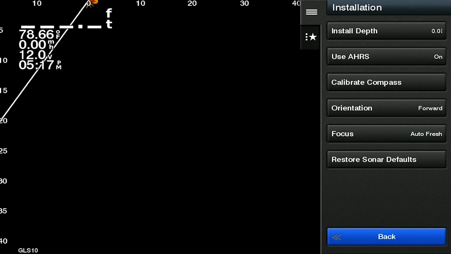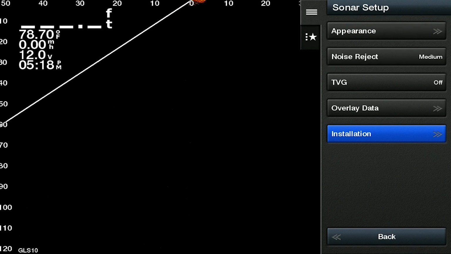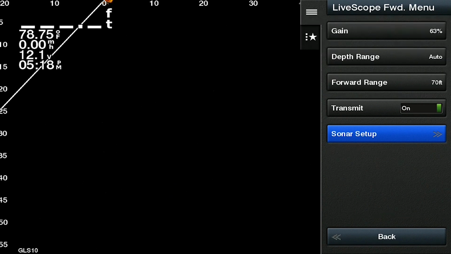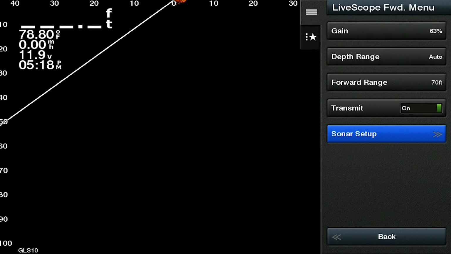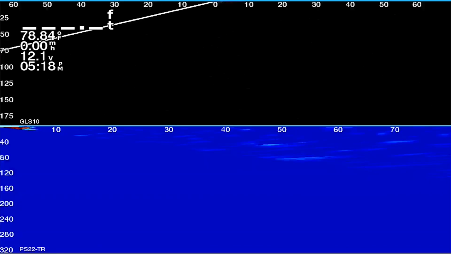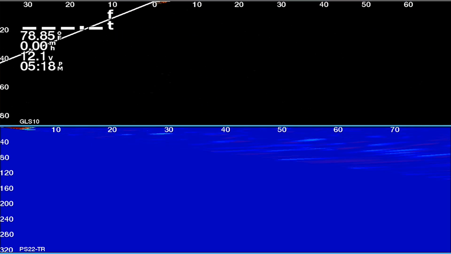So that's really the extent of my LiveScope setup. Pretty simple. Big things, the appearance, the gain, and the forward range. I recommend 70 feet for forward range. You can go out further if you feel the need, but 70 range is going to give you, in my opinion, the best picture. Now we're going to take a look at the LiveScope, or traditional Panoptix.